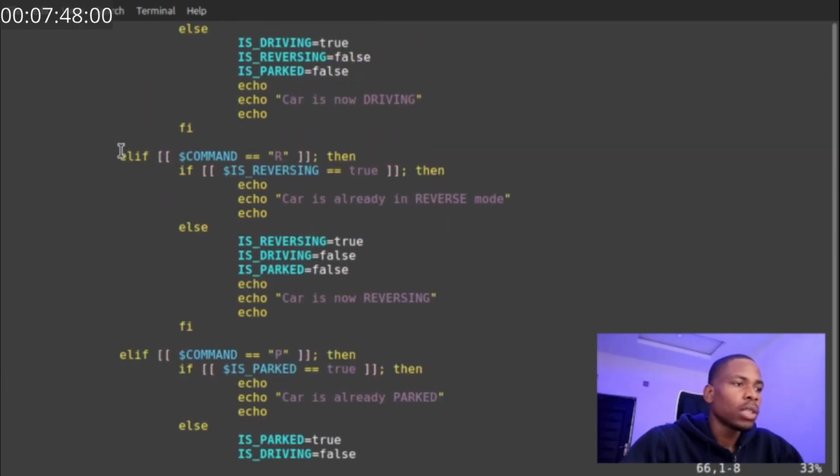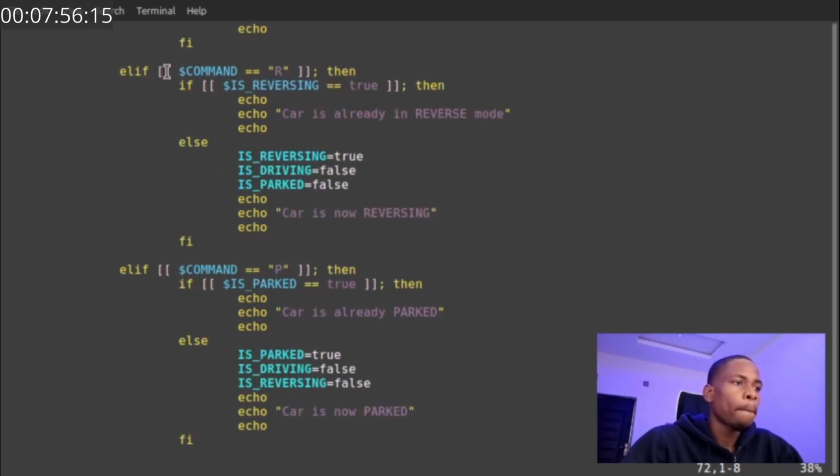Same thing goes for R, which means reverse, and P, which means park. If we have a command to reverse and is reversing is already true, we should say the car is already in reverse mode.